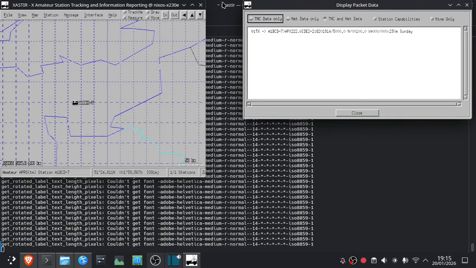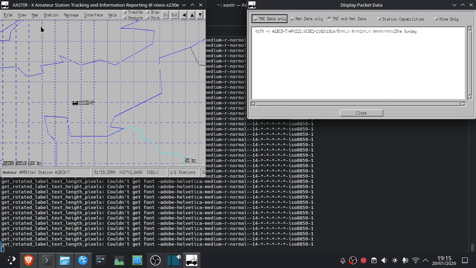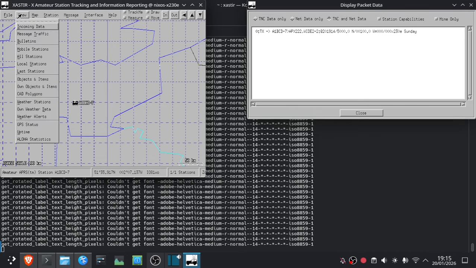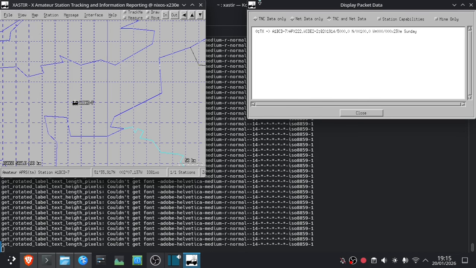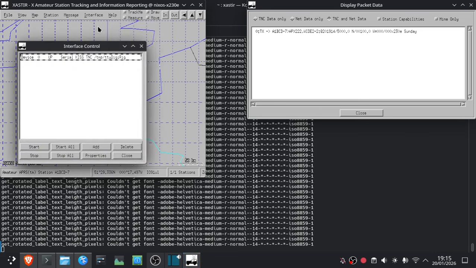This is, yes, software that's kindly been written by somebody. So when you click incoming data, it means all data. Not to worry. And that is working. And when you first run this, you have to set up the interface. So you click interface and interface control. I've already got an interface here that I've set up.